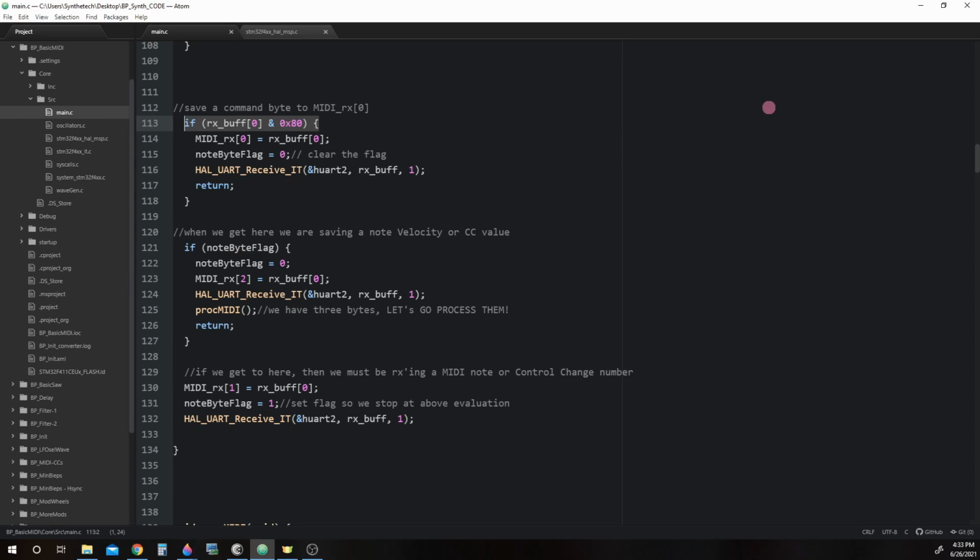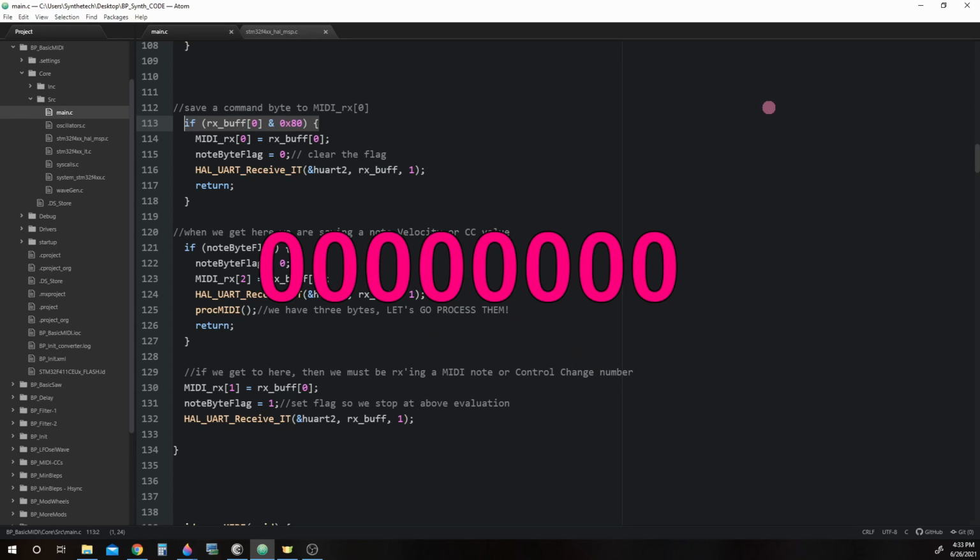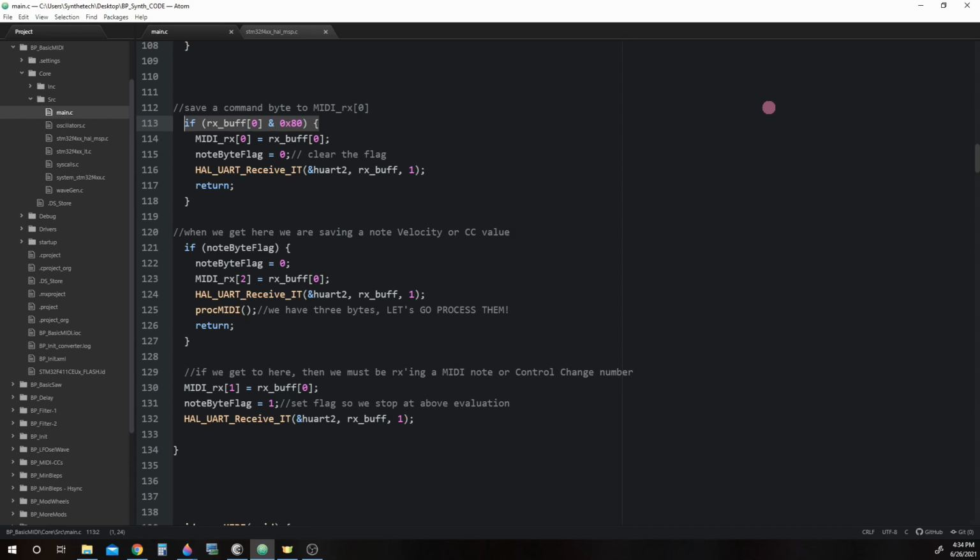But if we AND hex 80 with hex 7F, the microcontroller would end up with this. Hex 80 equals 1 with all the zeros, and hex 7F equals 01111111. After we AND them together, we end up with all zeros. This is a false value since it is a 0. After ANDing, if the result is a value greater than 0, a status we call true, then we proceed with the rest of the code.